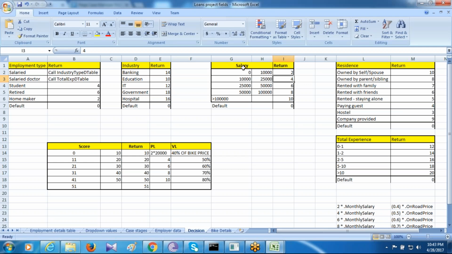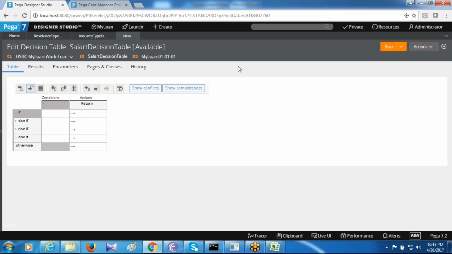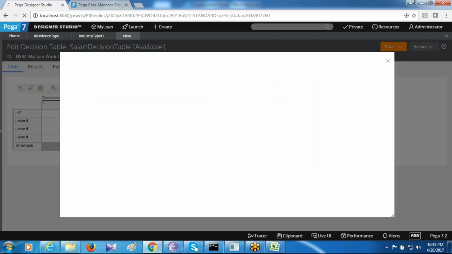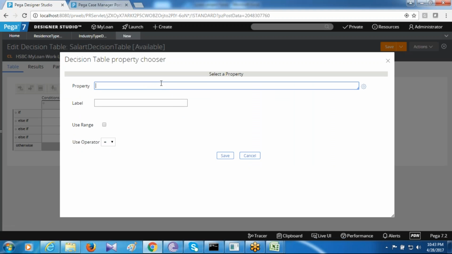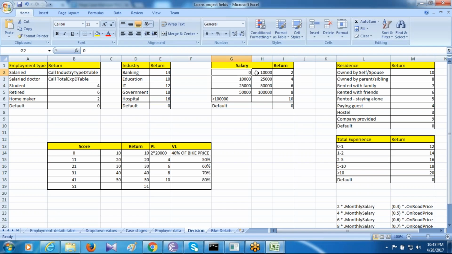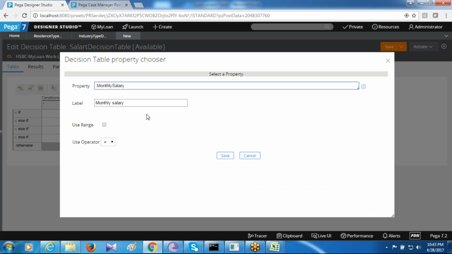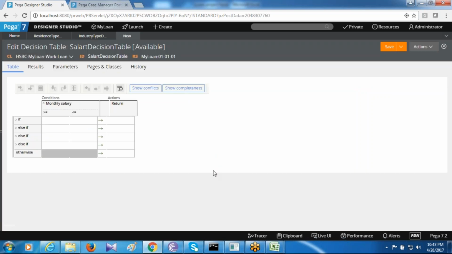So now, what should be my column, what should be my condition here? Condition type is salary, correct? How to add? Just click here and say dot monthly salary. Monthly salary. Now look at here. Here we have a range, right? 0 to 10,000, 10,000 to 25,000, 25 to 50,000. So this is the range. So I'm going to use here, use range. Just click on this button and say save, nothing else.